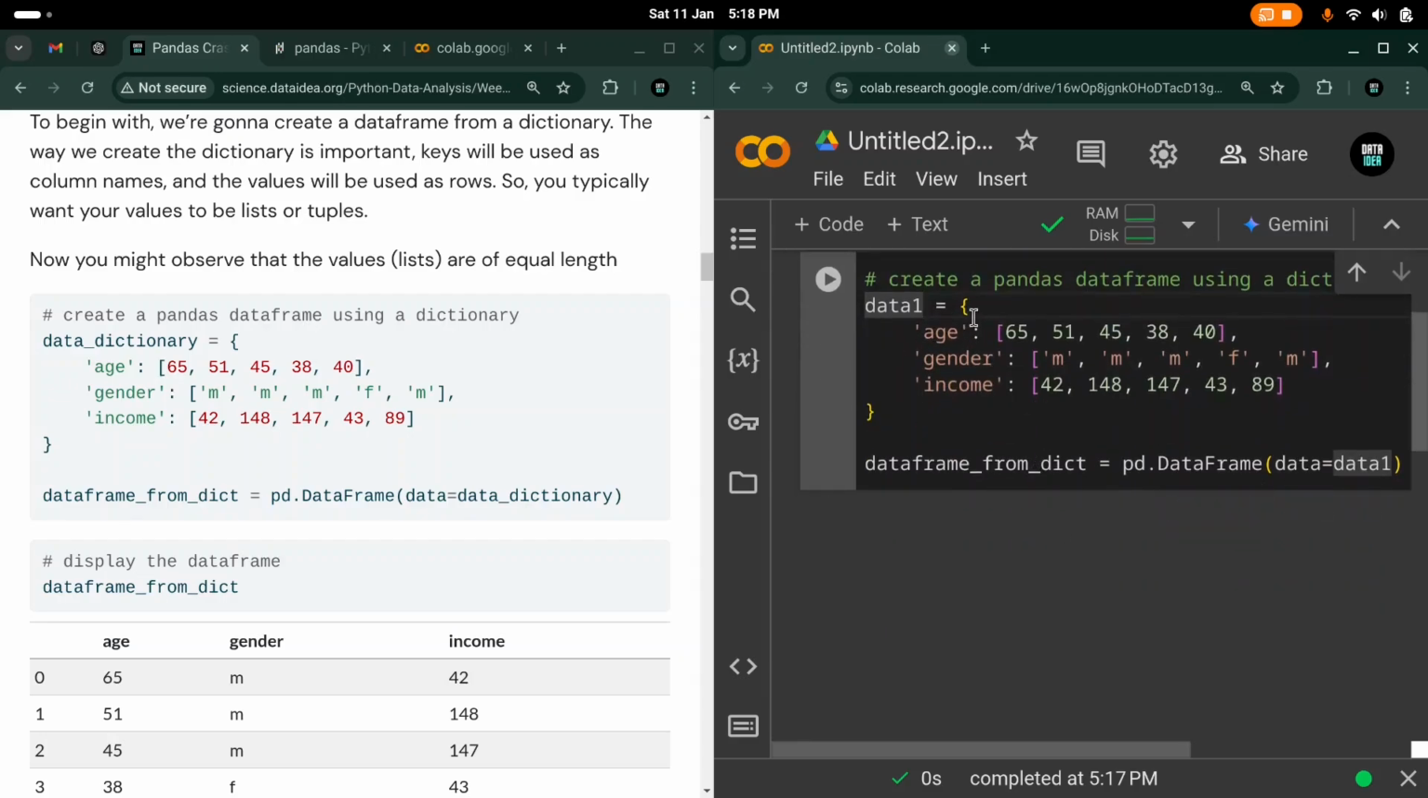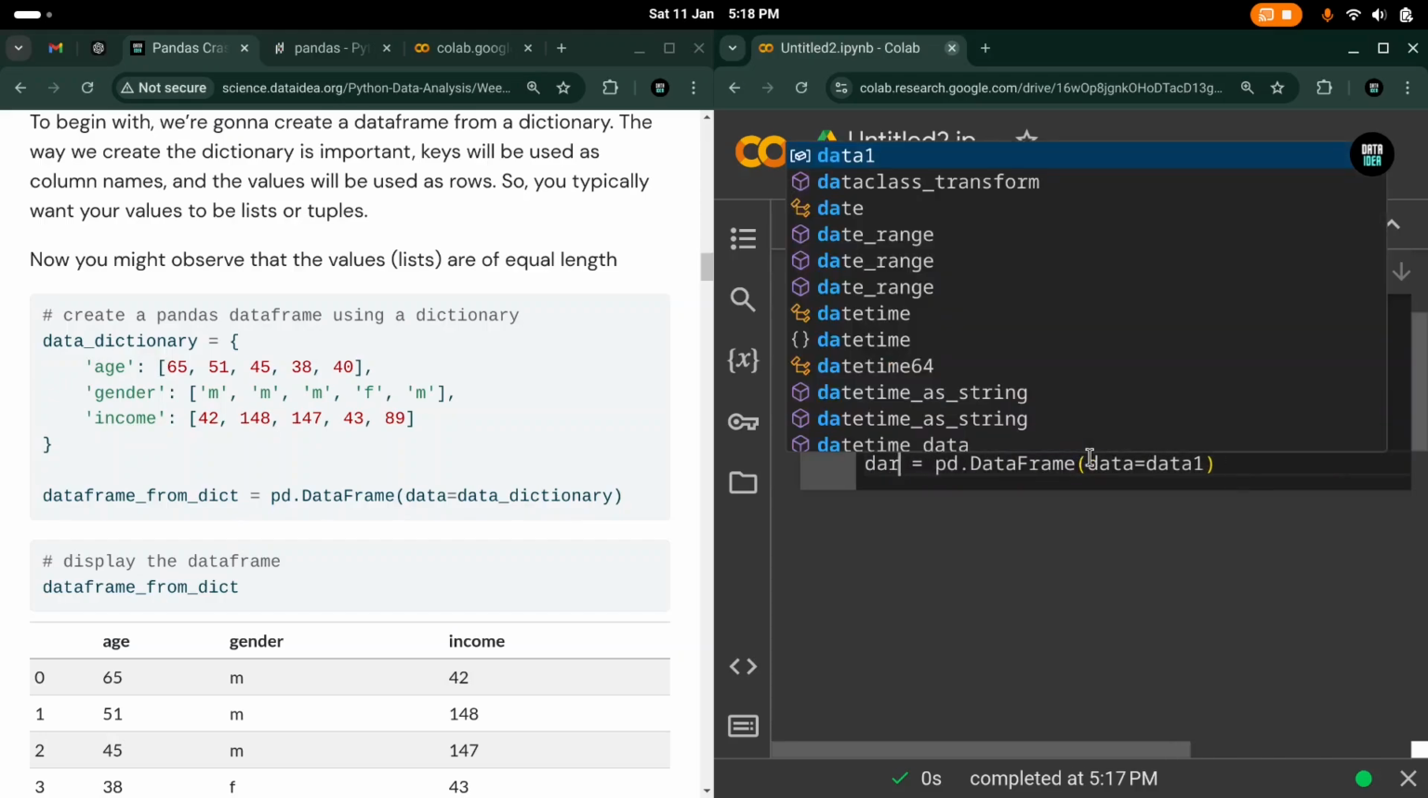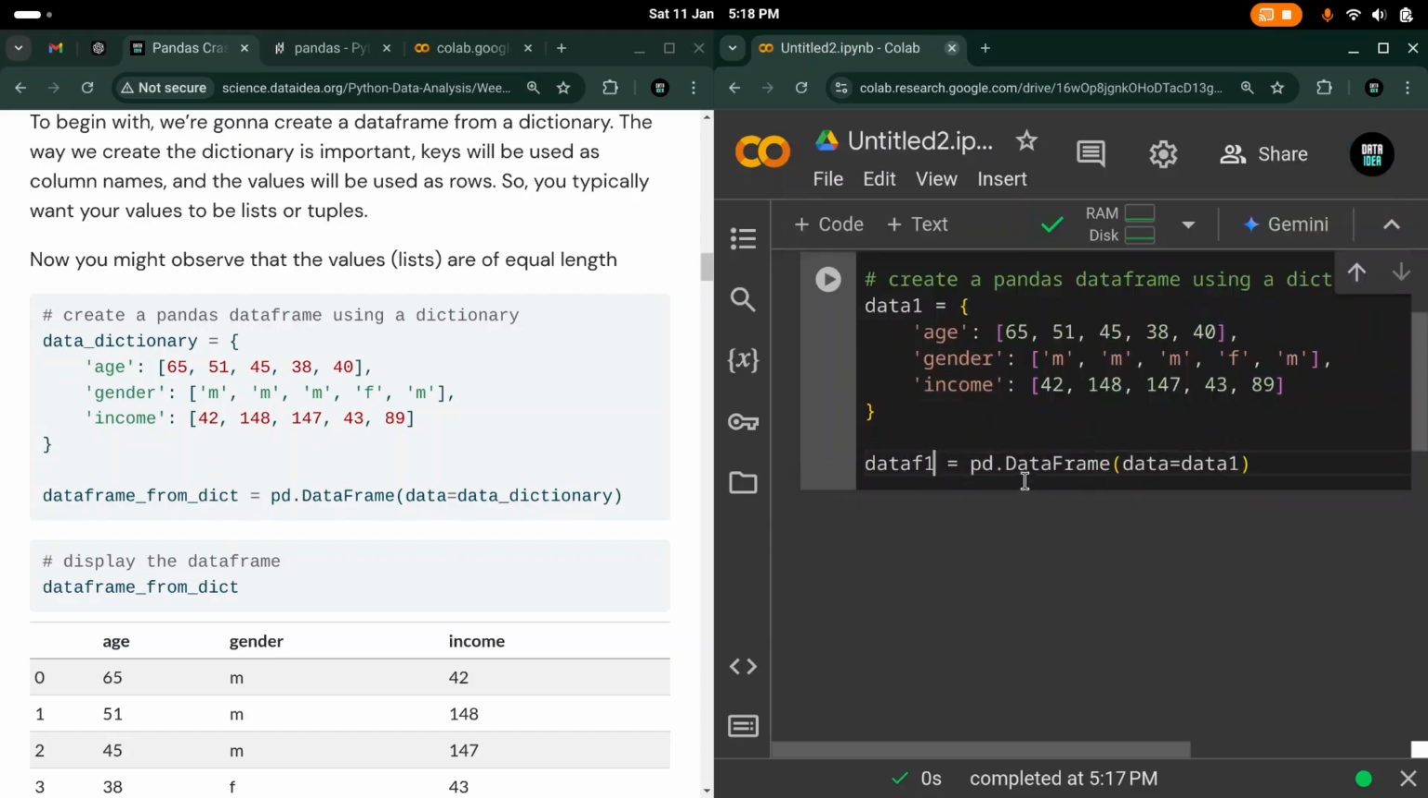And what do we have here? We have a dictionary having a list of ages, a list of genders, and a list of incomes displayed like this, okay. And to create a data frame from this dictionary, I'll also rename this one to dataframe1, and it is going to be pd dot DataFrame. Now notice that DataFrame here is capital D and capital F, okay.